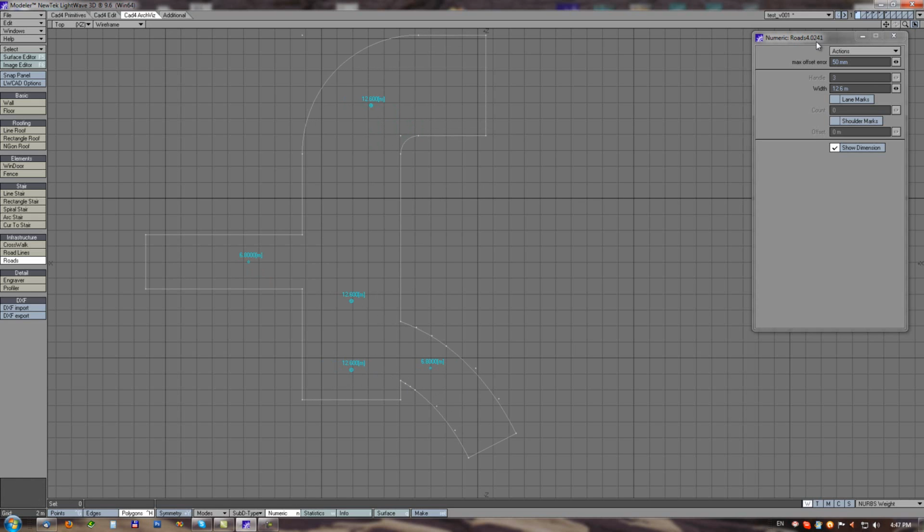What is additional in this tool is the lane marks and shoulder marks options. So I will select all handles, and with lane marks I will create lane mark curves. We can create more of them, but one will be enough. And the shoulder marks option: shoulder marks can later be used as a sidewalk.